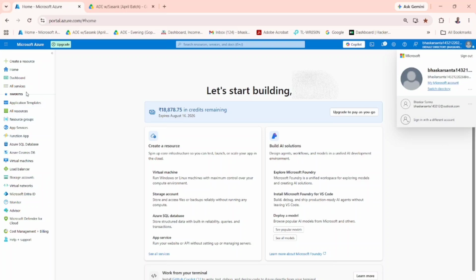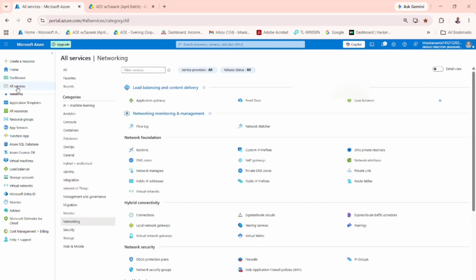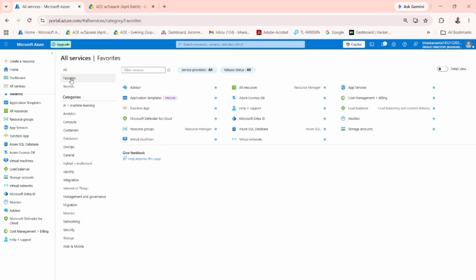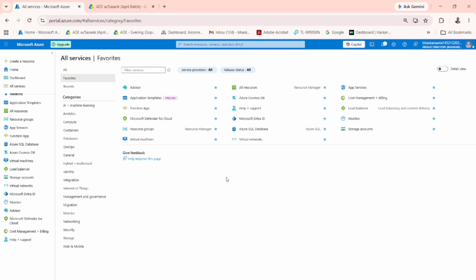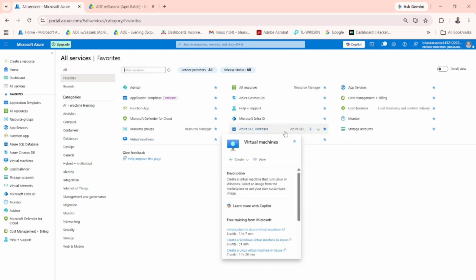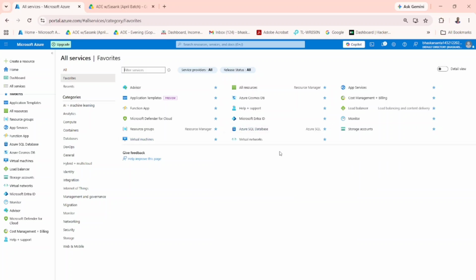So next, if you go to the all services favorite. Okay, so here certain services we will see. So in the favorite section, resource group, you can see here resource group is there. Okay, then your next is virtual machines. This is the virtual machines. Okay, then storage account. You can see here storage account.